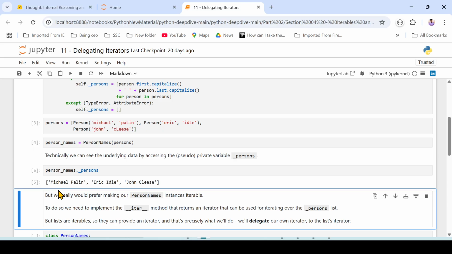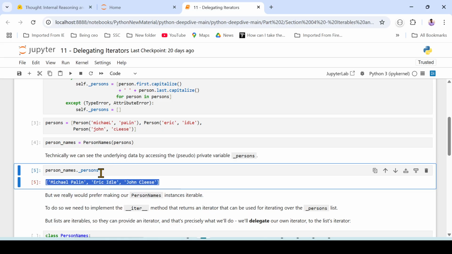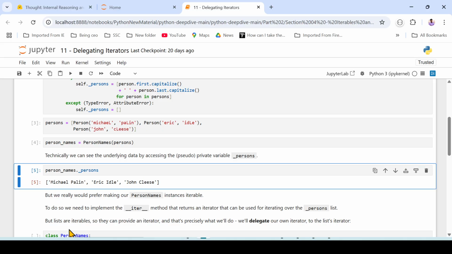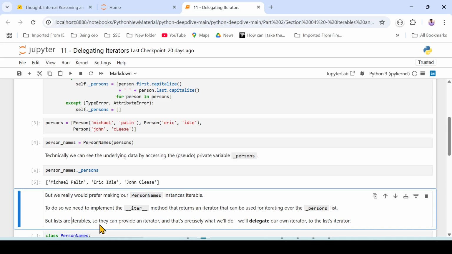But we really want person_names to be iterable. To do so, we will have to implement the __iter__ method that returns the iterator. The __iter__ method always returns the iterator that can be used for iterating over the person list. This is what we want to implement. But this persons object is itself a list, and a list is iterable, so it can provide the iterator. It can give you the iterator object of the list. So this is what we are going to do.